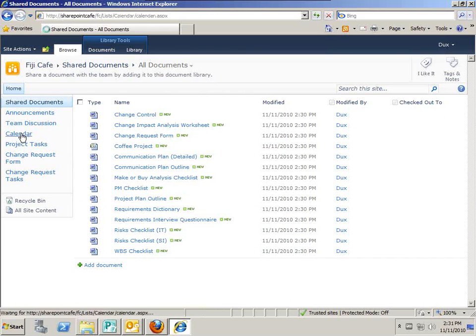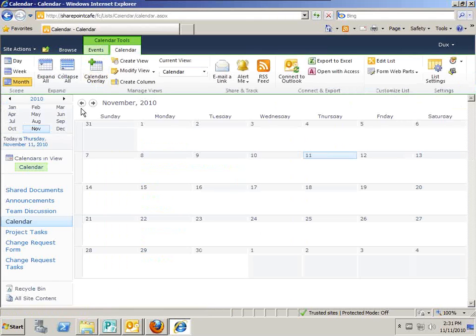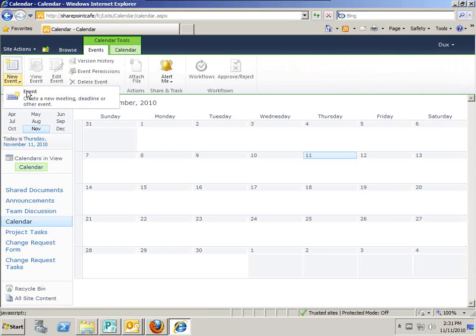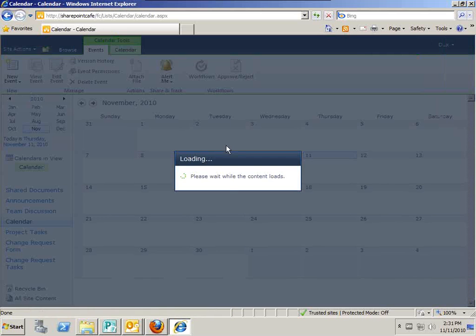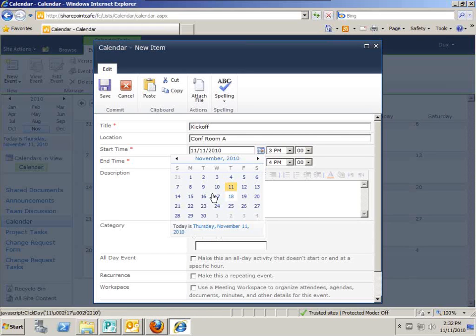Now even better, let me go ahead and go to the PMIS calendar and define a specific event for our project. So let's say I already know when the kickoff meeting would be. So I'm going to say kickoff. All right. Location, conference room A. And, okay, so let's do the meeting.